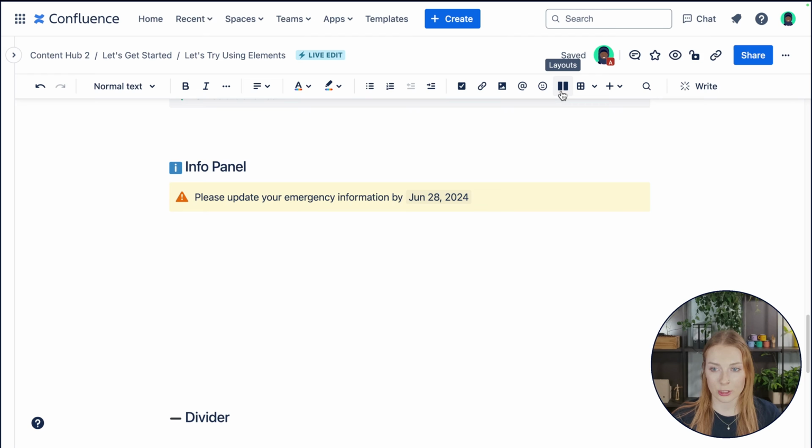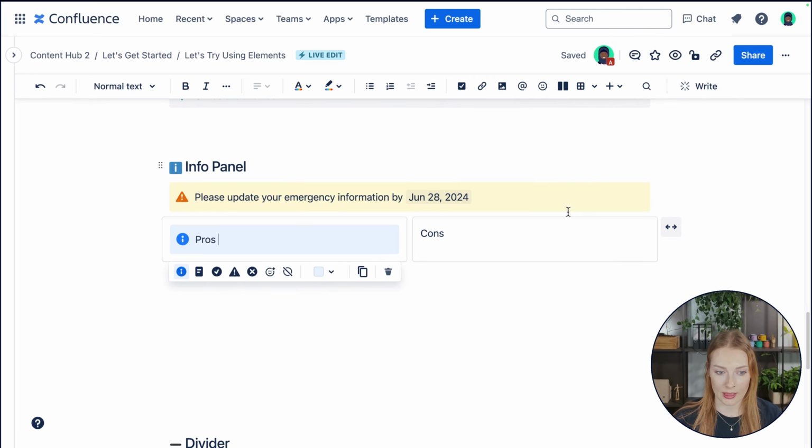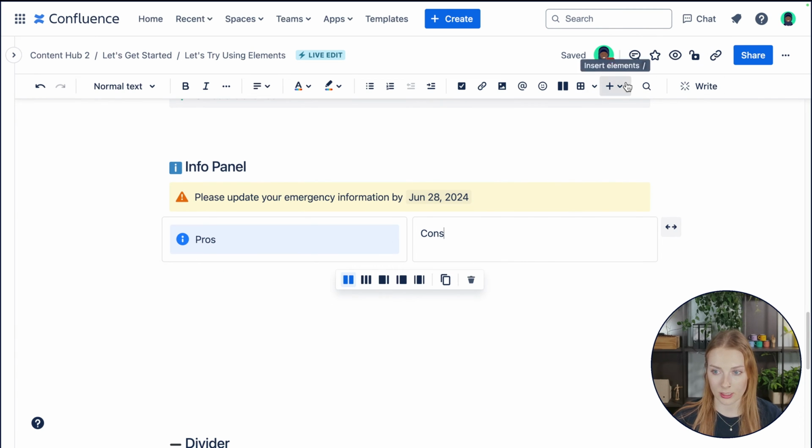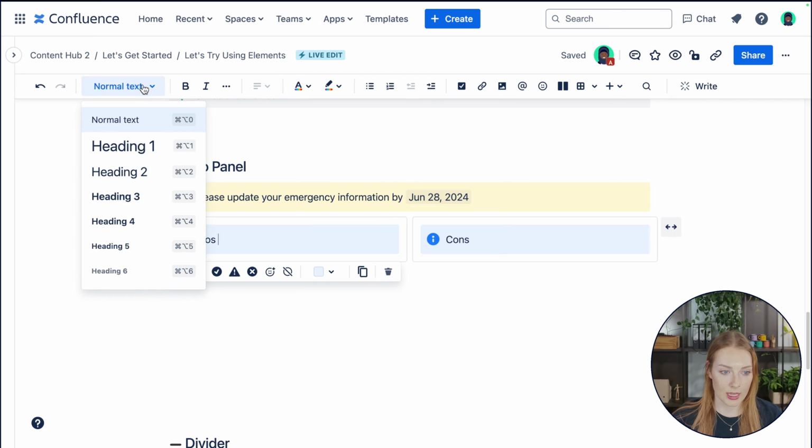So I can go over here to my layout section, which we learned about in the last video, and I can have two sides just like this. And then I can put pros right here and cons right here. And then I can also just go ahead and add that so it's an info panel in itself. Perfect.